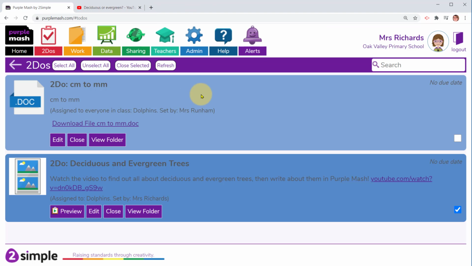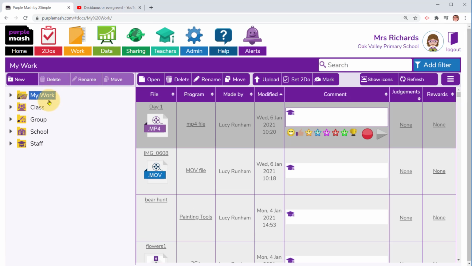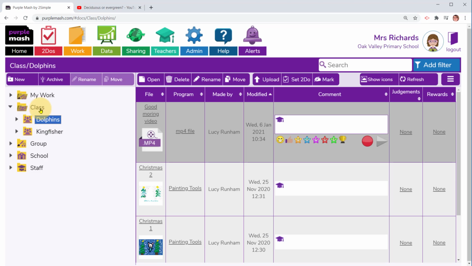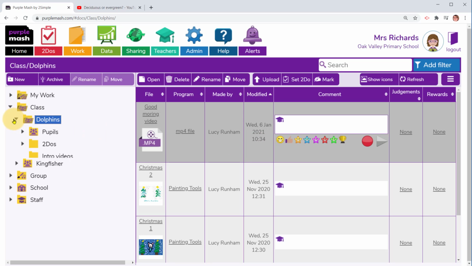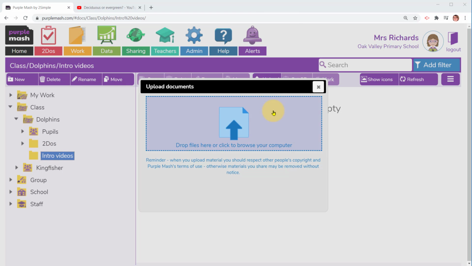We're now going to go to the Work folder to have a look at uploading a file we've made ourselves. We absolutely must put the videos we've made into a shared class folder so the children have got permissions to view them. In my Dolphins folder, I'm going to create a new folder called Intro Videos. This is where I'm going to upload the videos I've made.